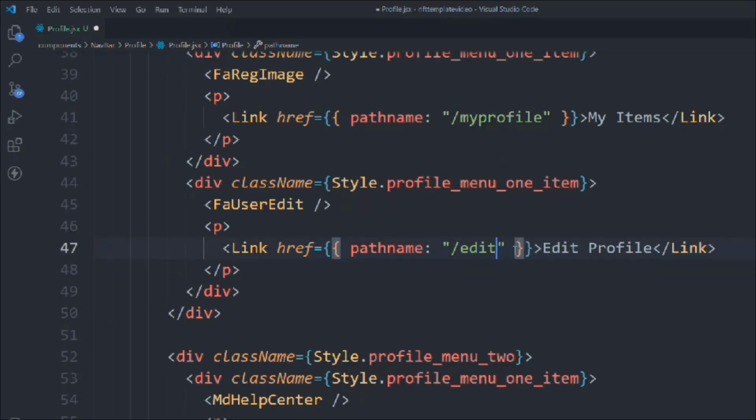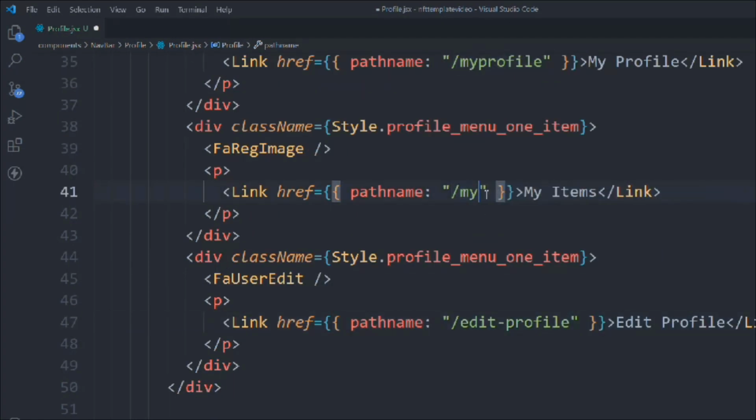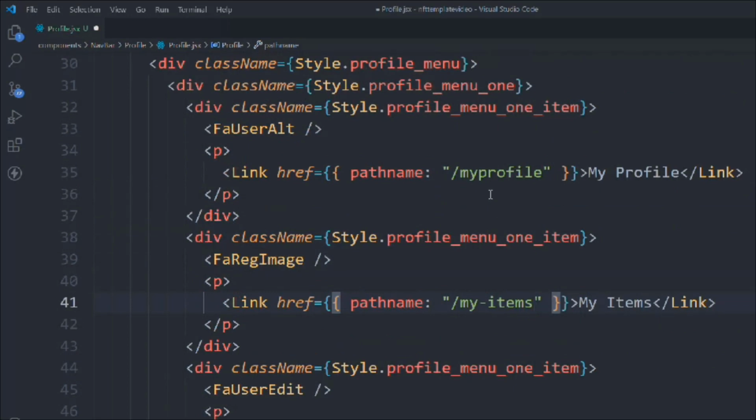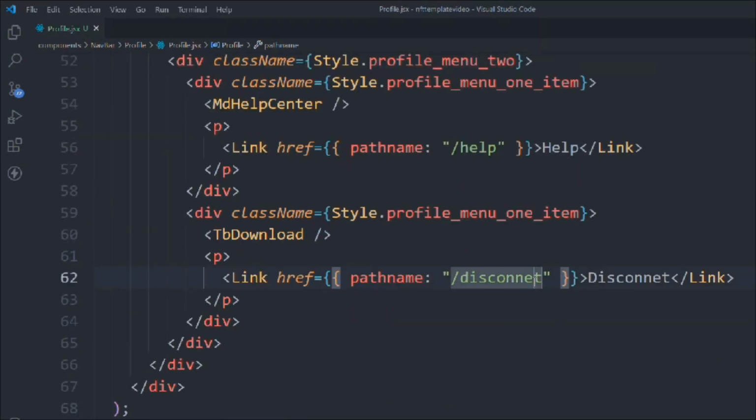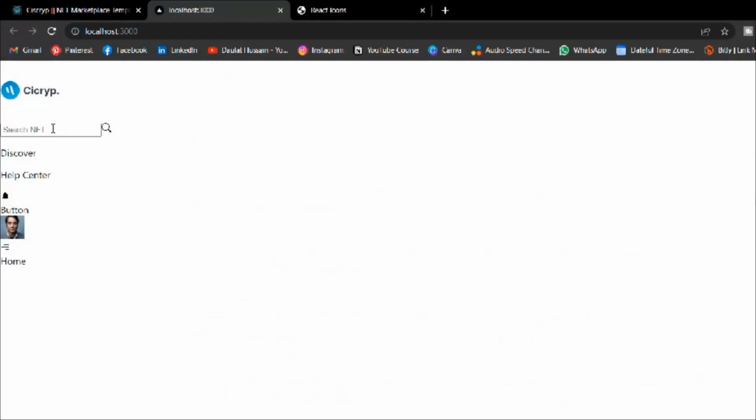Here we have to change the name as well, edit profile, and this will become, say, my items, and that's pretty much, I think, what we have to do for this profile. So it's looking good. Here we have this one, and let's come here and reload the browser, and now we don't have any error. That means we are going on a good path.